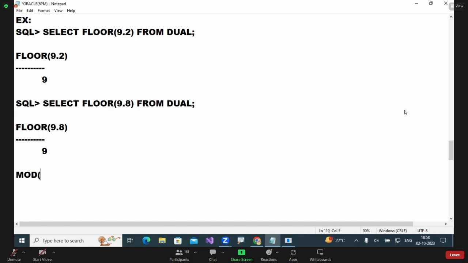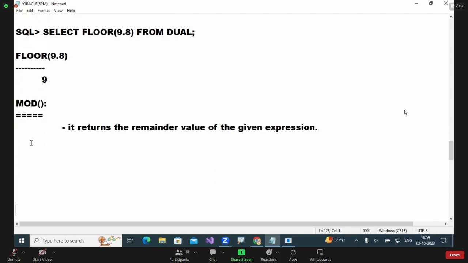Next, the MOD function. It returns the remainder value of the given expression. This function has two arguments: MOD(m, n).